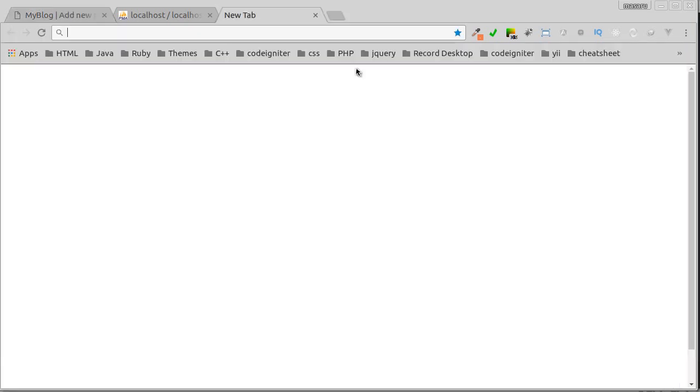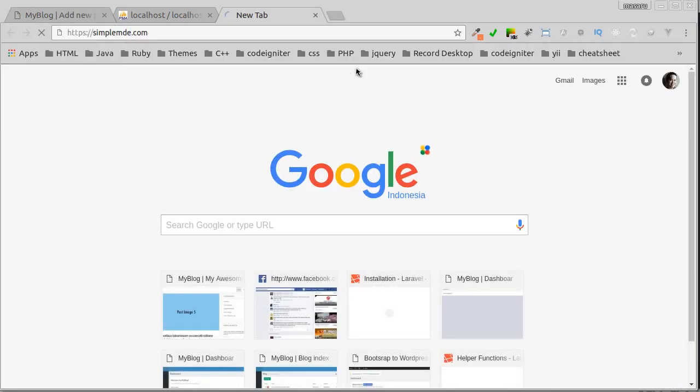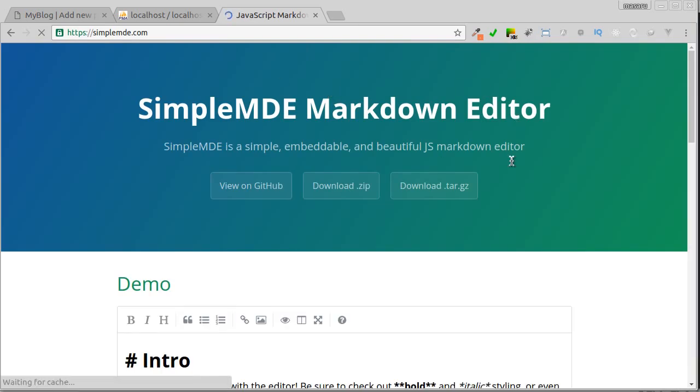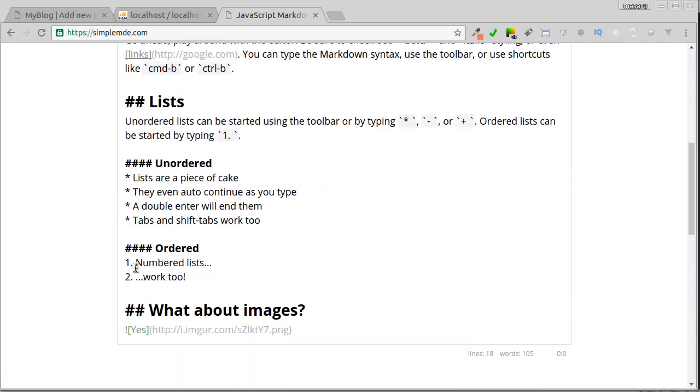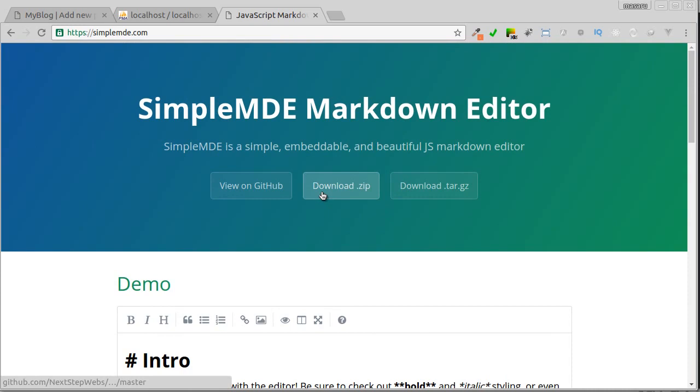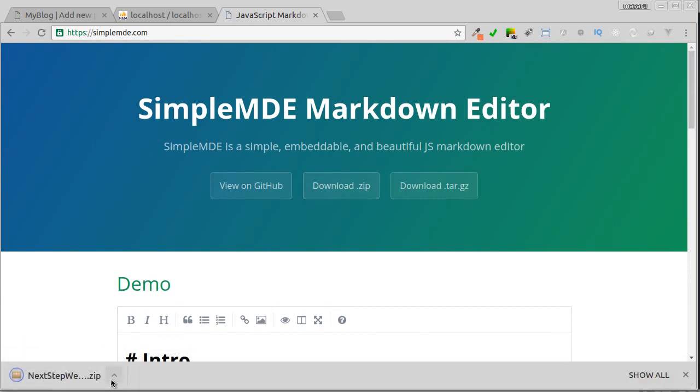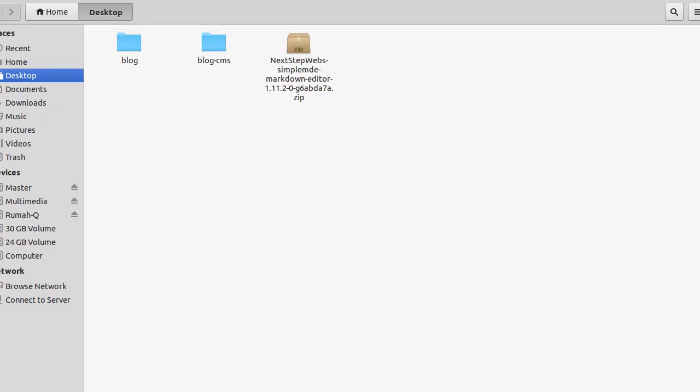Then we'll make this excerpt and body a WYSIWYG editor. There are many plugins out there, but because here we are dealing with Markdown, I think using Simple MDE is a good choice. Later you can try other editors like CKEditor or TinyMCE, which are most popular.